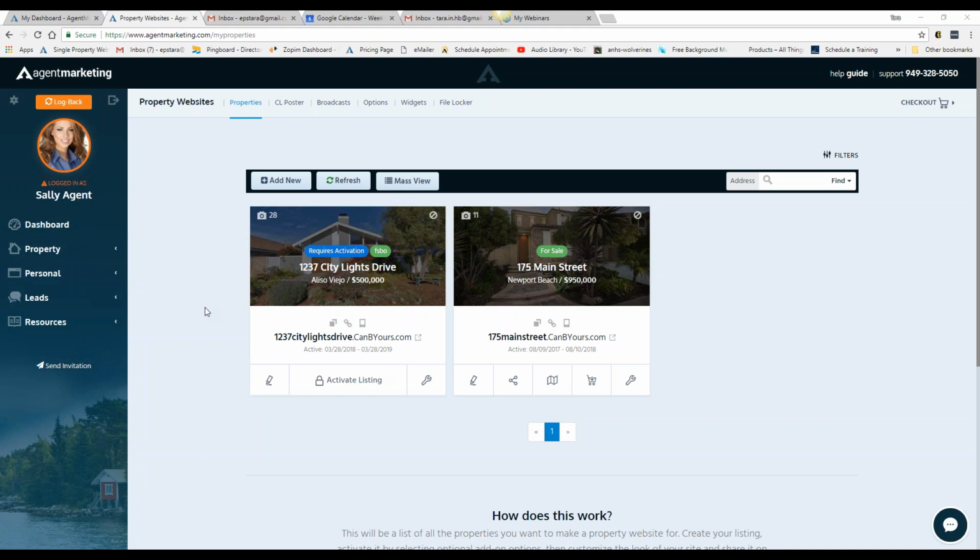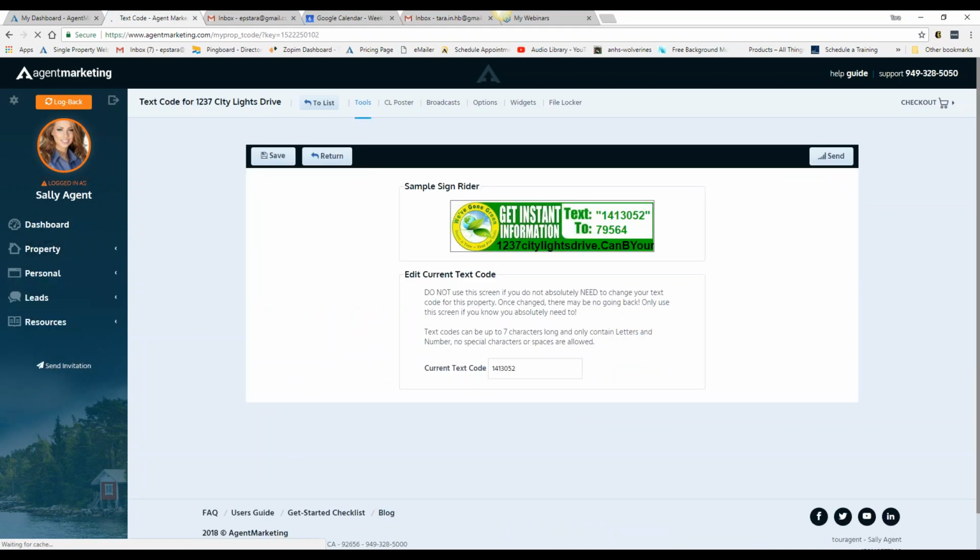So just remember, if you want to edit or change your text code to something that's easy to remember, you'll just go to your property tab and then properties, and then click on this little mobile phone or smartphone that you see right here under the main photo. And that's going to allow you to edit the text code.